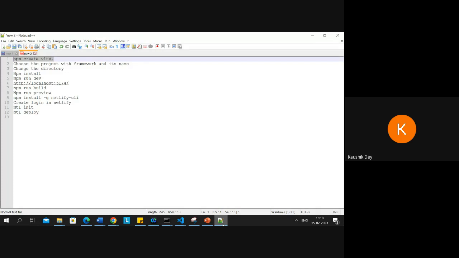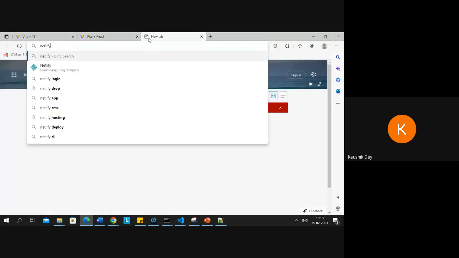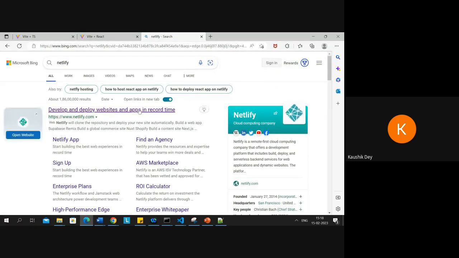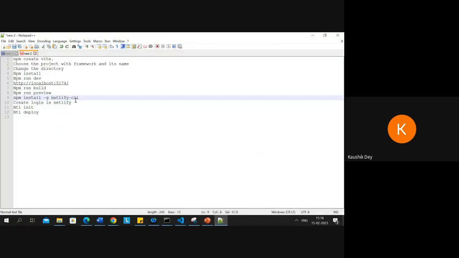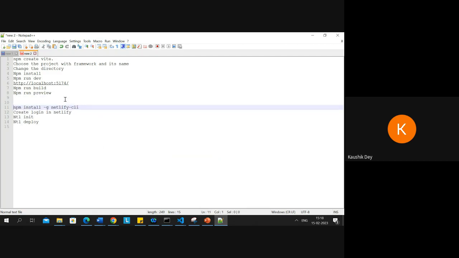Now you have to build and preview, and this is the one. Netlify. This is one server credential you have to create. It's to develop and deploy your website and app. You can deploy first. You need to log in. After the login, you have to add these commands: npm install -g, login, and init the netlify, and we can deploy. Okay, these four commands are for inbuilt deployment.